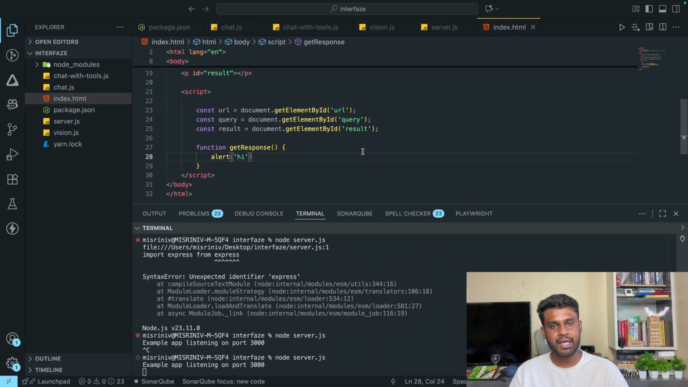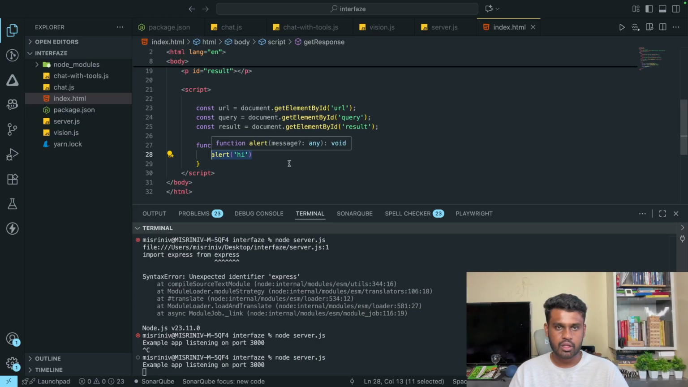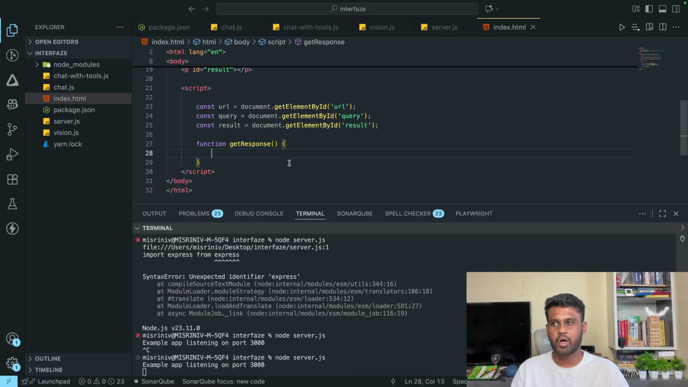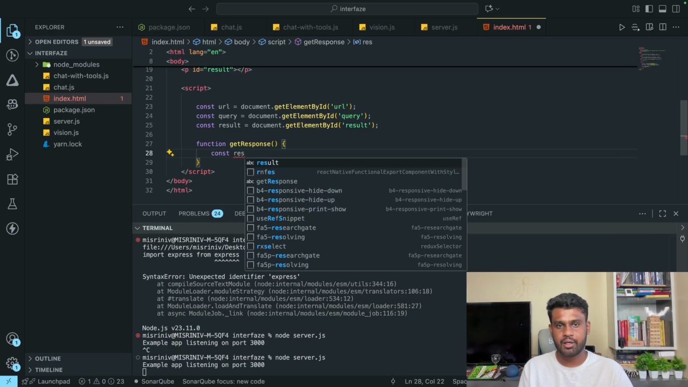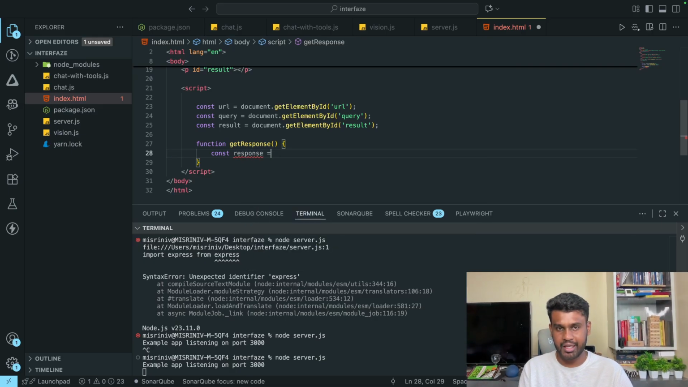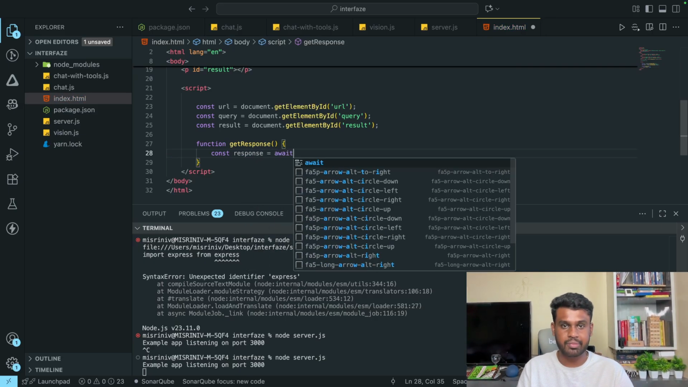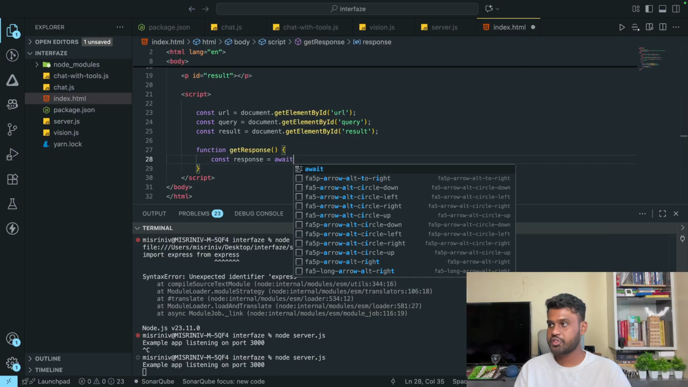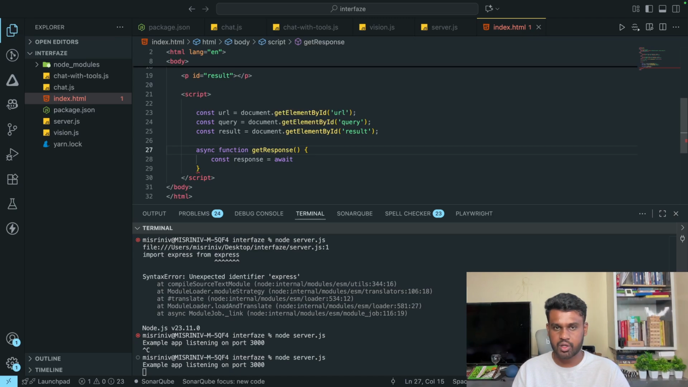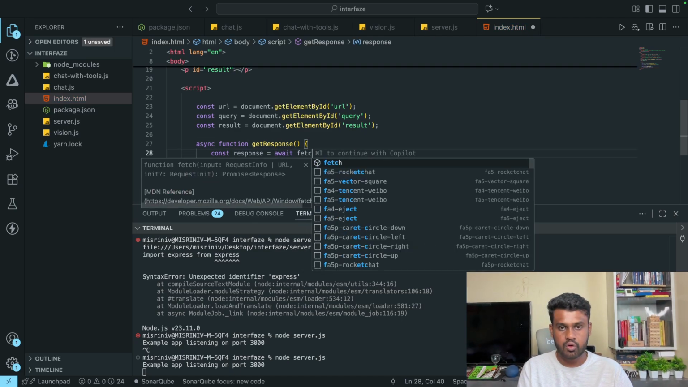Now I want to make an API call. You can use anything. I will use simple fetch. Again, I'm not adding validations. You can just add whatever validations you want. So I'm going to call the API. It would be a fetch API, so it would be a network operation.